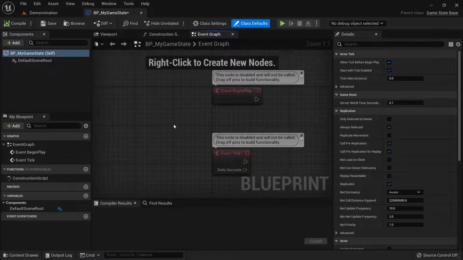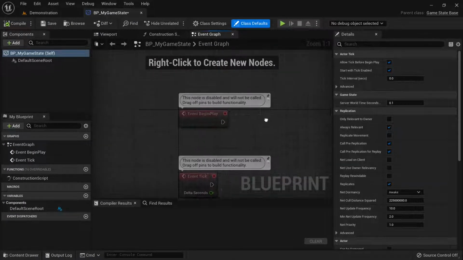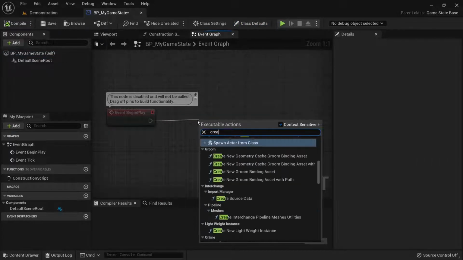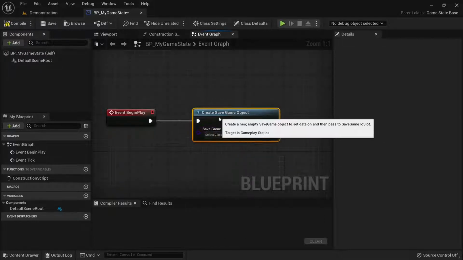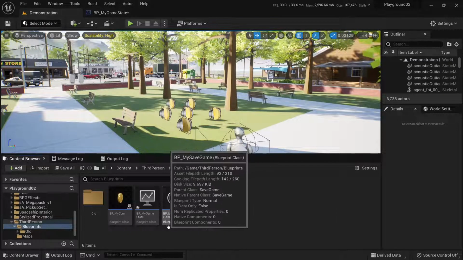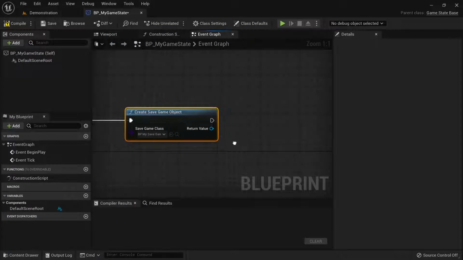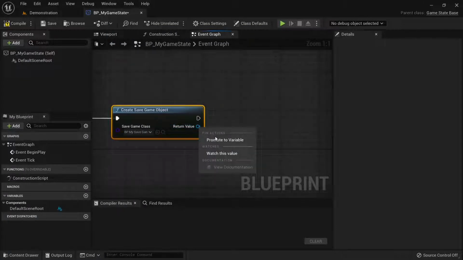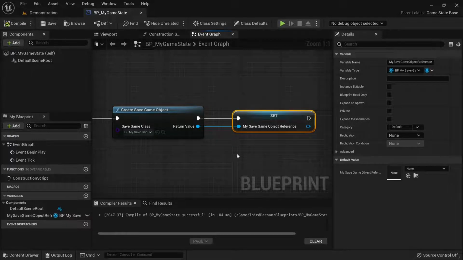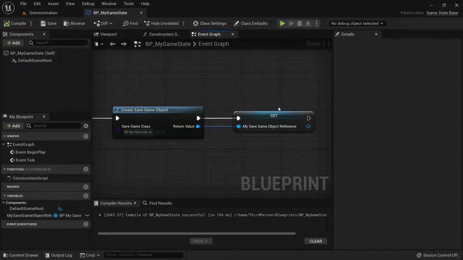Go to event graph, and on begin play, let's create a save game object. Create save game object, and let's select our save game, my save game. This one we just created, my save game. Now let's save it into variable. My save game object reference. Compile and save. And now we need to fill this save game object with data.